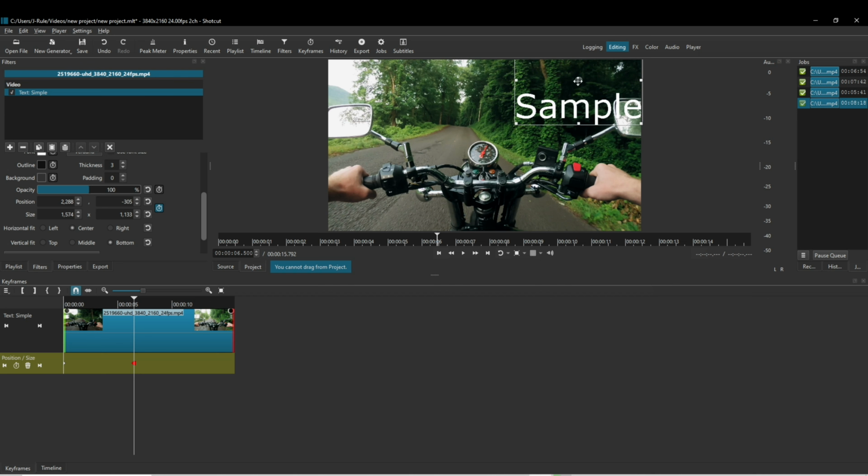Preview your animation by pressing play. You should see the text glide upward to the top right while gradually increasing in size, creating a polished movement that's easy on the eyes. And that's it. That's how to animate text in Shotcut.